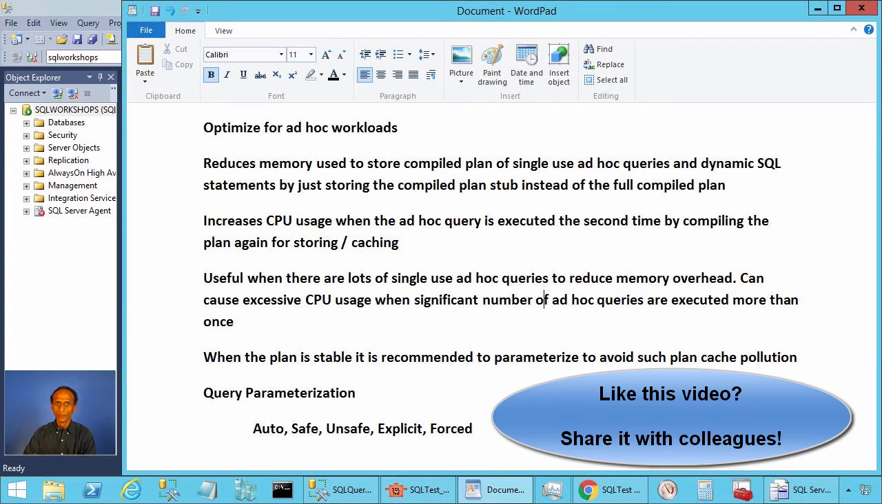Let's make a summary. The SQL Server configuration parameter optimize for ad hoc workloads can be very useful when you execute lots of single-use ad hoc statements or dynamic SQL statements. If the majority of ad hoc statements or dynamic SQL statements execute more than once, then the optimize for ad hoc workloads configuration parameter can increase the CPU usage, and hence it is not recommended in such scenarios.